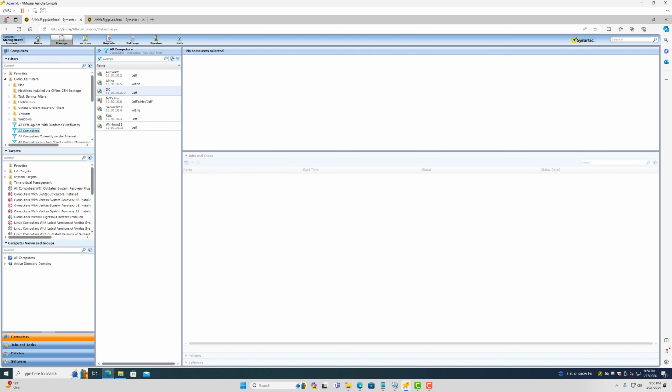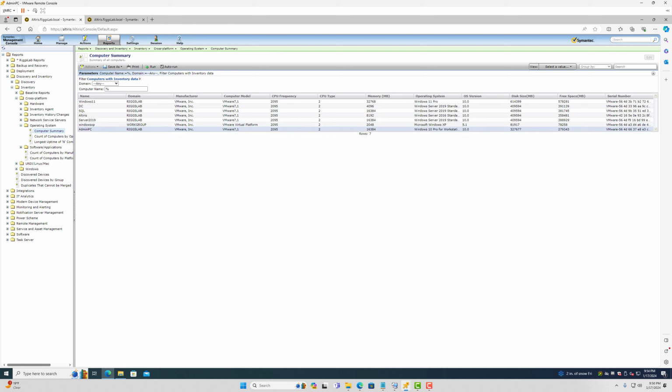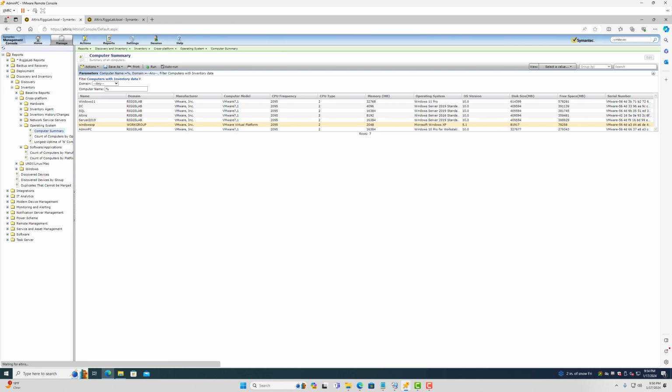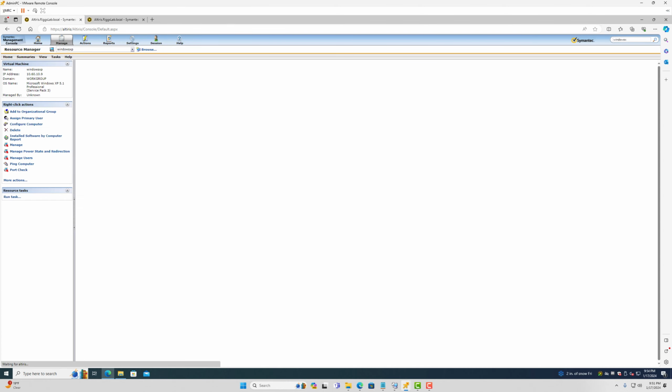Manage computers. Oh, right. It's not a managed computer, so it will never show up here. Reports, all reports. Let's go back here. Computer summary. We have Windows XP, but we should be able to search Windows XP. Come on. There we go. I'm going to be at 15. If I can keep it within 15 before 16, we're good to go.